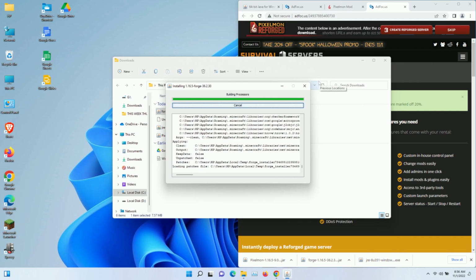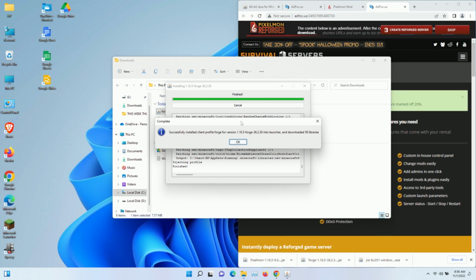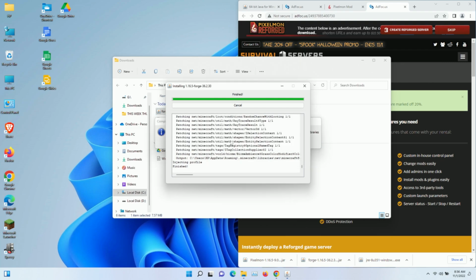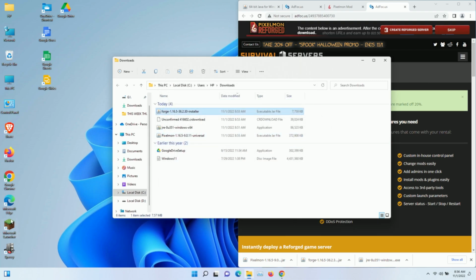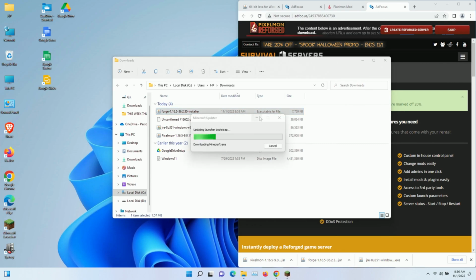So we are installing that. It looks like it's going. We're going to let that finish, and then we're going to go ahead and open up Minecraft and let it load the Forge for the first time. So we've got that done. Let's go ahead and open up Minecraft. Give it a second to do its thing.